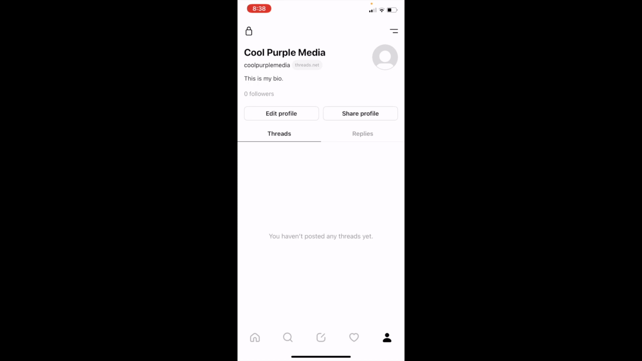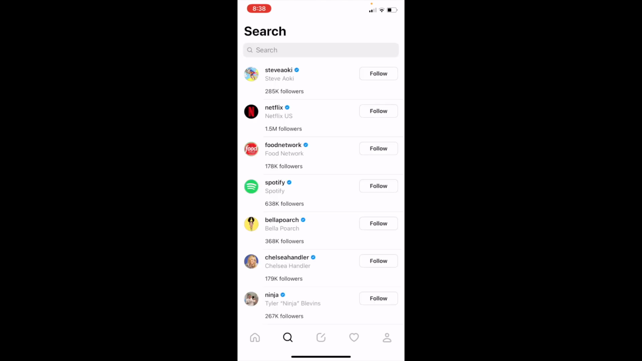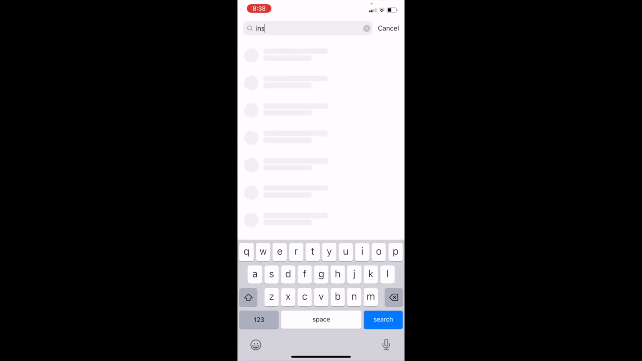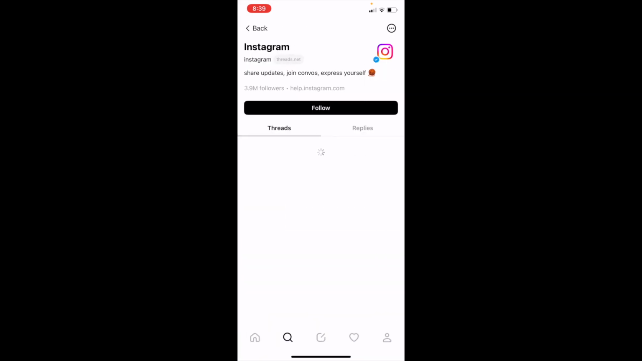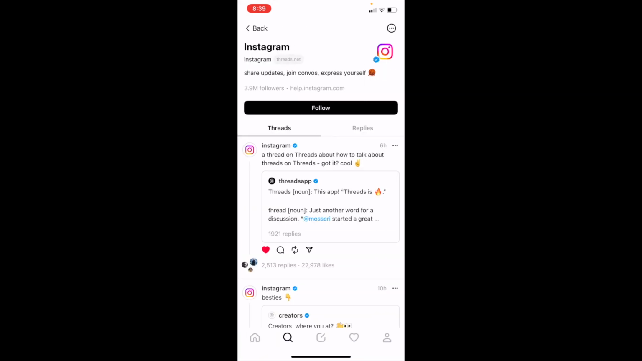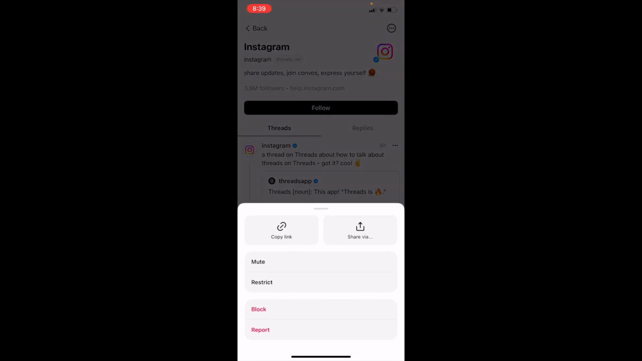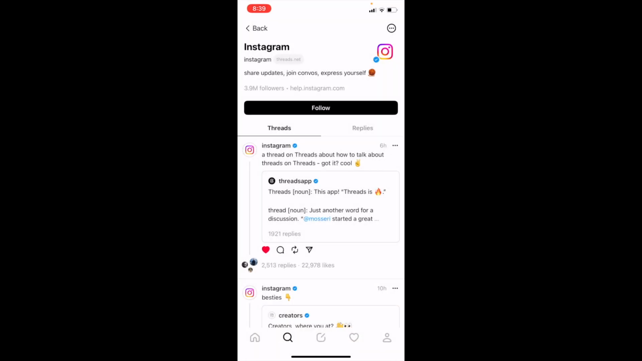Now if you want to share someone else's profile, super simple as well. I go to the search bar right here. I search up whatever profile you want to share. So if I wanted to search up Instagram, for example, I can search up Instagram. Once you're here and you want to share their profile, simply just go to the top bar right here and press on, there's a circle with 3 dots, press on that. Then you can just go ahead and press on copy link or press on share via, and then that's how you guys can share someone else's profile.